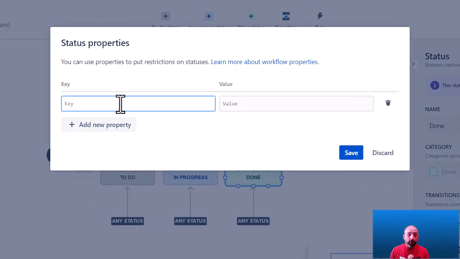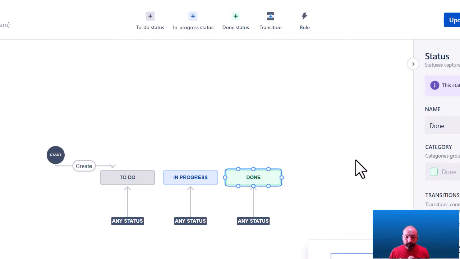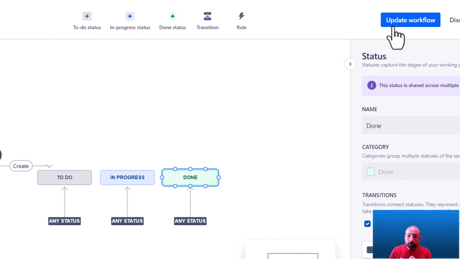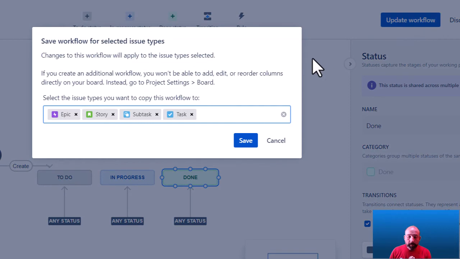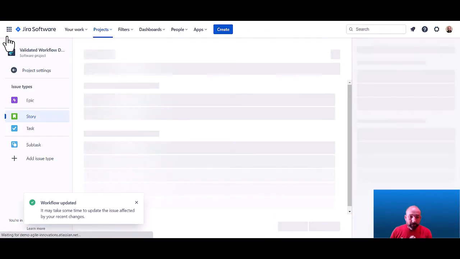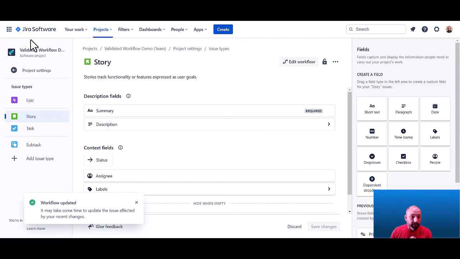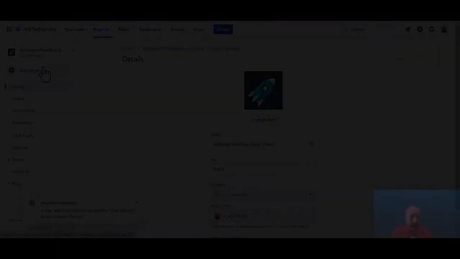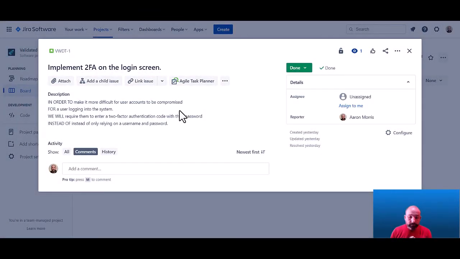For this demo, I'm just going to add the property for locking field editability. Save the workflow when you're done, and you'll probably want to select to automatically update all associated issue types. Now you can exit back to your board and make sure the new configuration is working as expected. And now we can see this completed issue is locked as expected.